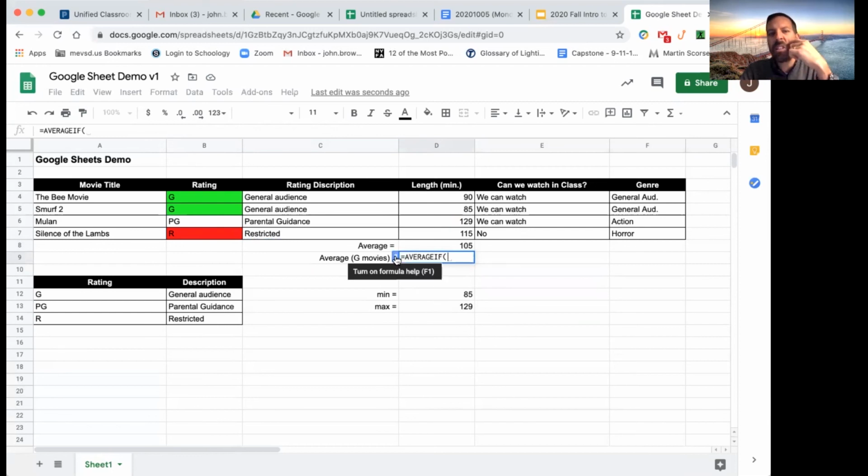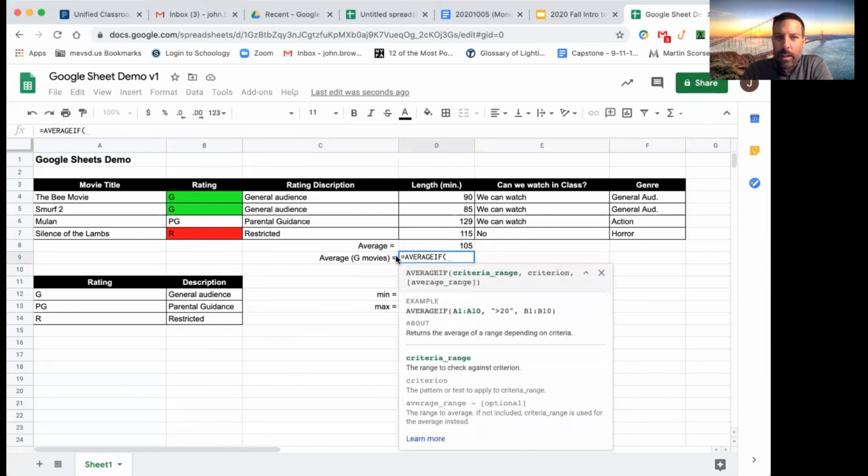You'll notice it also has a little section here where it says turn on formula help. Maybe I don't remember how to do the average if formula, so I'm going to click on that. You'll see it says criteria range, and then criteria, and then average range. It also provides an example. You'll see average if, and it has a range, and in parentheses it's saying greater than 20, and then B1 through B10.